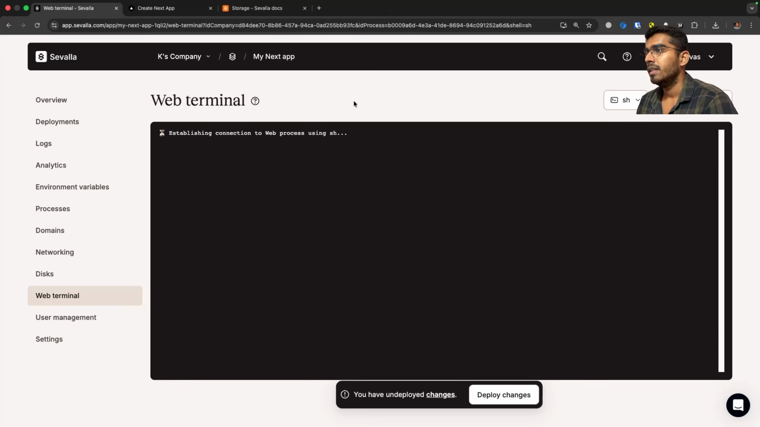Next up, we also have a web terminal available to us in our application dashboard. And this terminal is basically the direct line into our application's container, the exact space where it is running, the exact location in the Kubernetes cluster. And it is pretty powerful for things like debugging, file inspection, or emergency fixes if you need them.